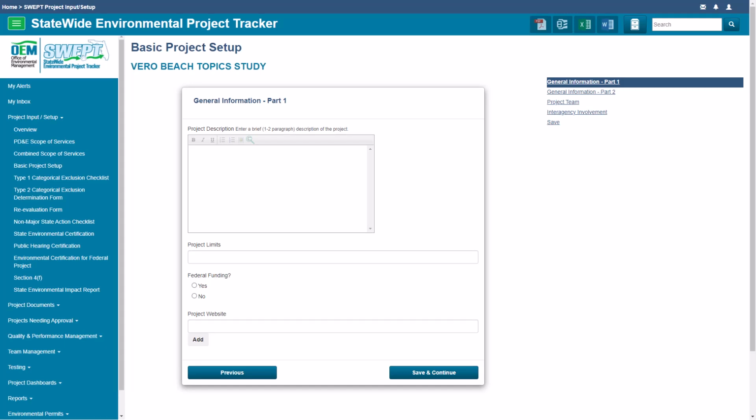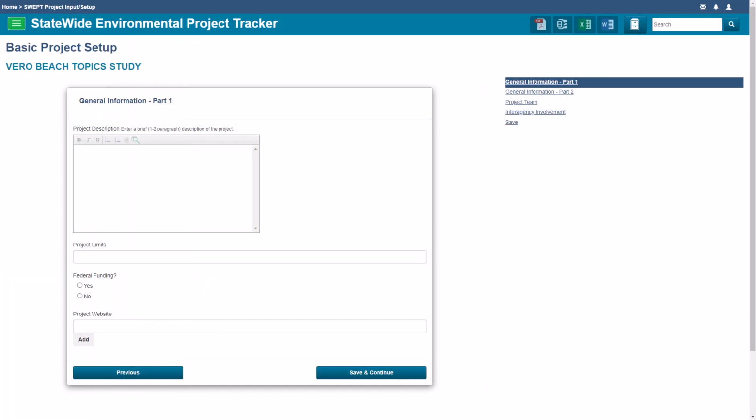Let's collapse the left-hand menu to provide for more space. In the upper right of the page, there is now a Table of Contents or TOC. Quickly jump to a page by clicking a page link in the TOC. In the project description text area, enter a brief description of the project consisting of 1 to 2 paragraphs. Provide the project limits.